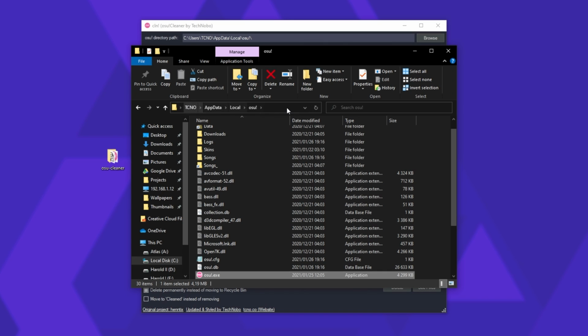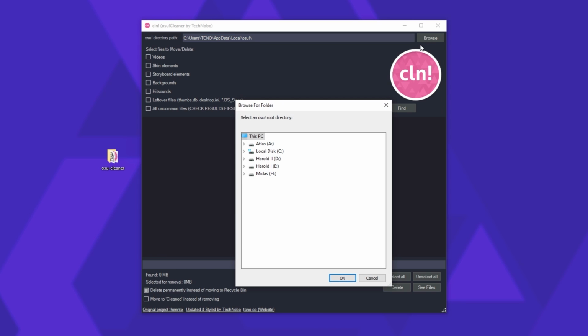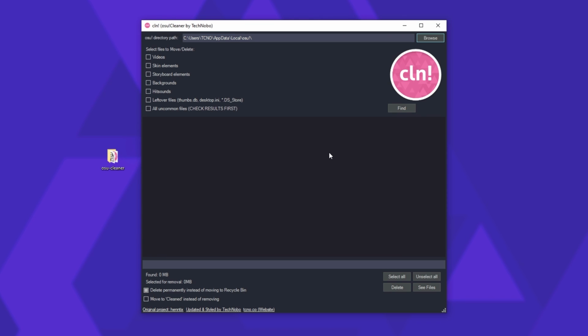Now we're inside of C Users TcNo App Data Local osu. This of course will be slightly different for you, but this is where your game is located. Simply make sure that the path at the top over here matches that folder, or click Browse and navigate across there yourself. Once you're done with that, we can start this very simple process.